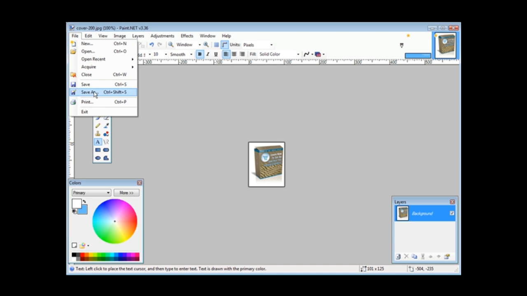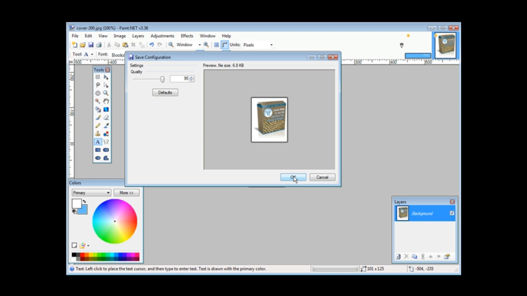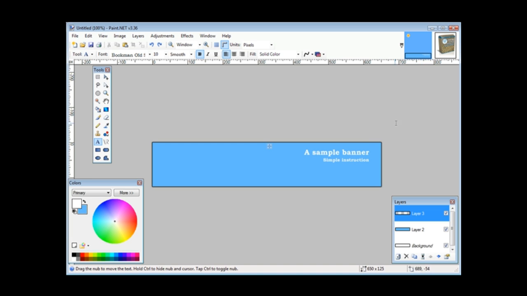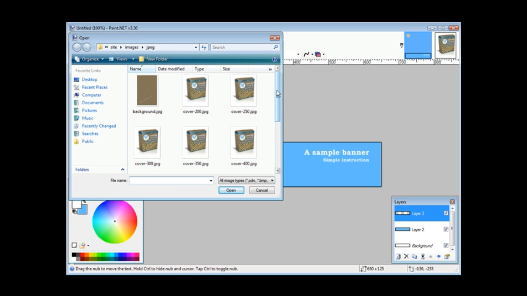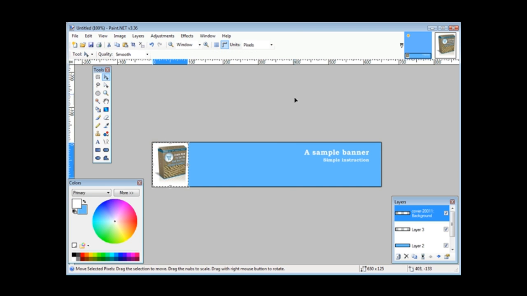Now we'll do a save as, and we'll save it as something else. Okay, and then we got to go through this thing and click OK, so it saves it. Now if we click up here, we can bring the banner back, and then we can go layer, and like I was saying, import from file, find the one we just created here, which is this one, and there it is there.